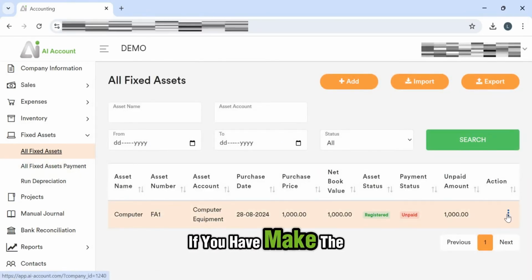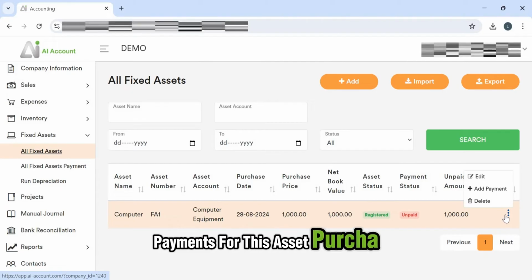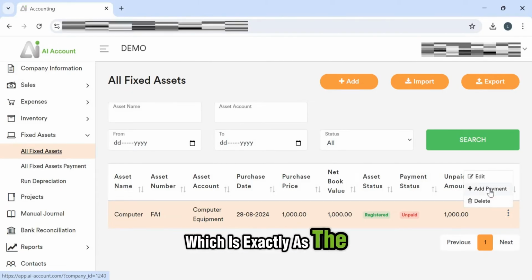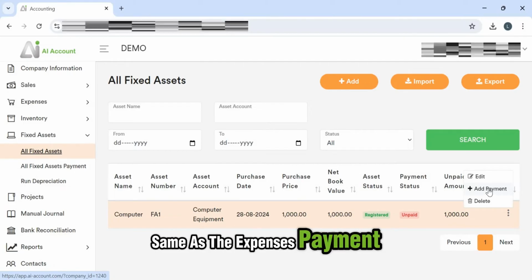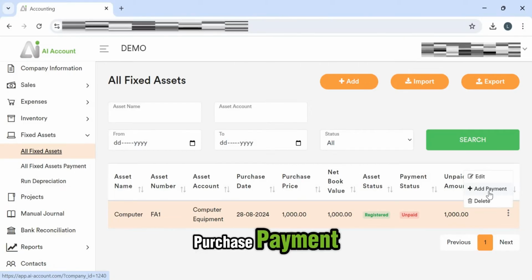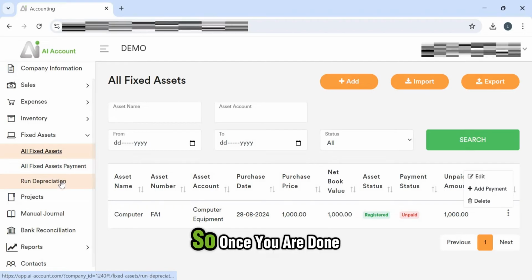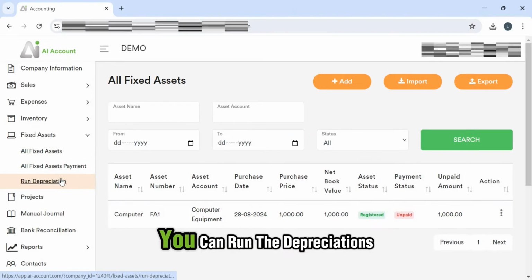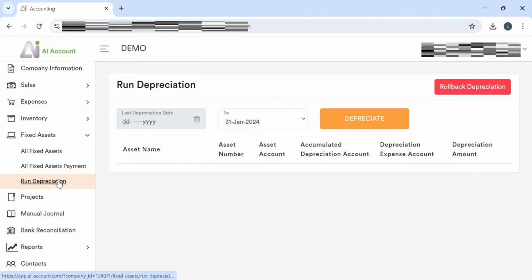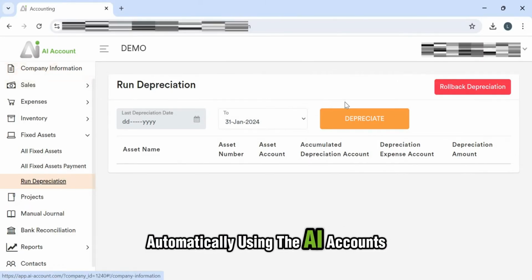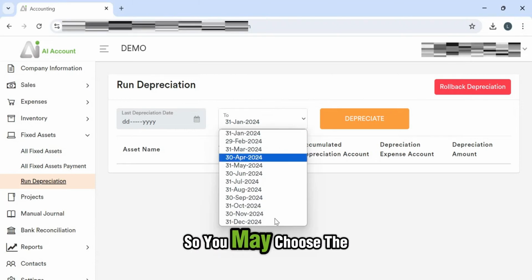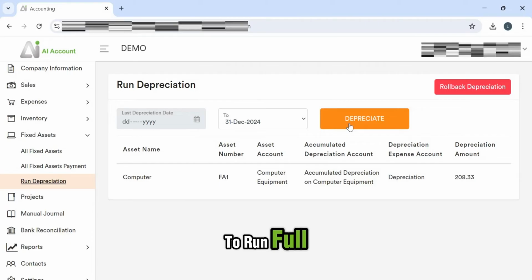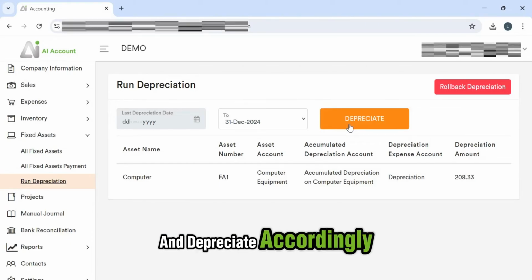Hence, if you have made the payments for this asset purchase, you can just simply add on the payments, which is exactly the same as the expenses payment as well as the inventory purchase payment just now. So once you are done with your fixed asset adding, you can run the depreciations automatically using the AI accounts. So you may choose the date that you would like the depreciation to run through and depreciate accordingly.